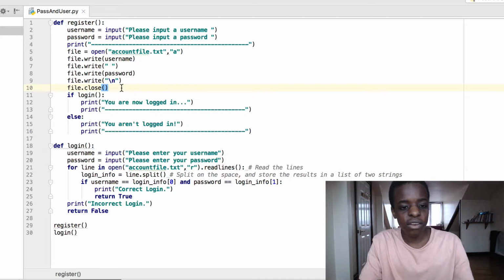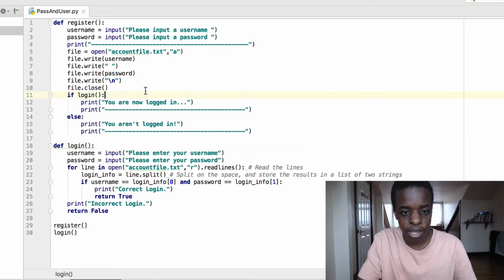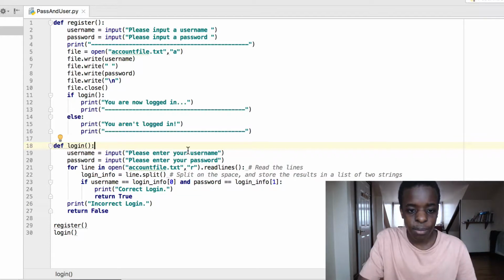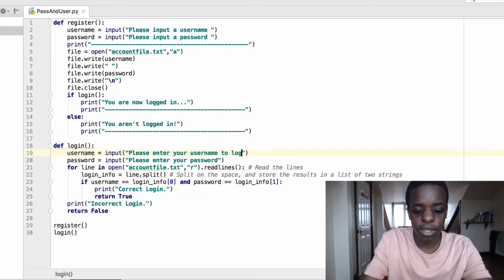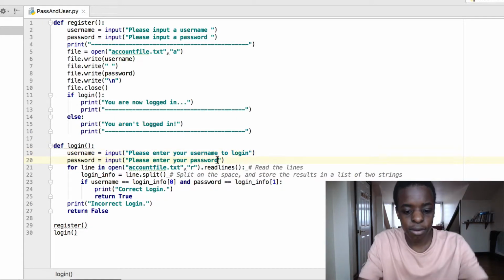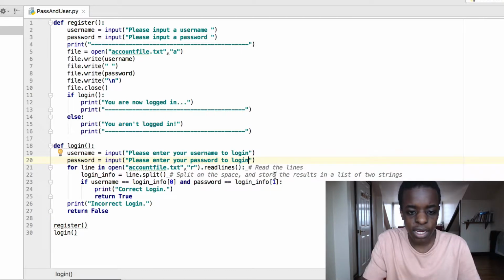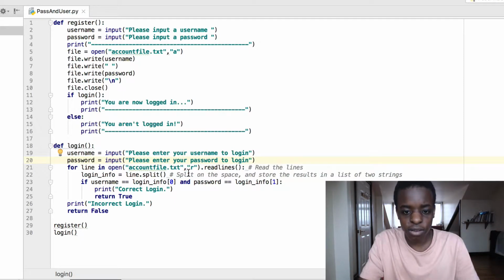Now, this is working kind of weirdly. This part's the actual part that's next, not this bit. I'll come back to that. So we've got another function, login. Username equals input, please enter your username to log in, just to make it clearer, and your password to log in. For line in open account file, and so on. So this reads the lines of the account file and then it splits on the space and stores the results in a list of two strings.